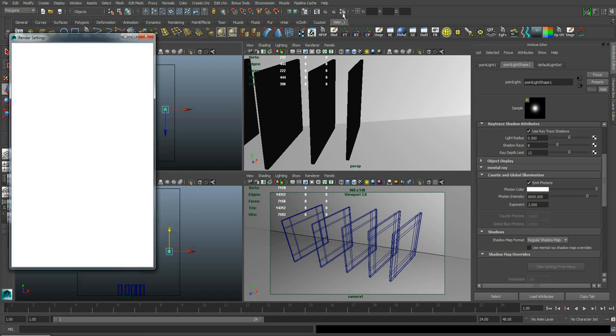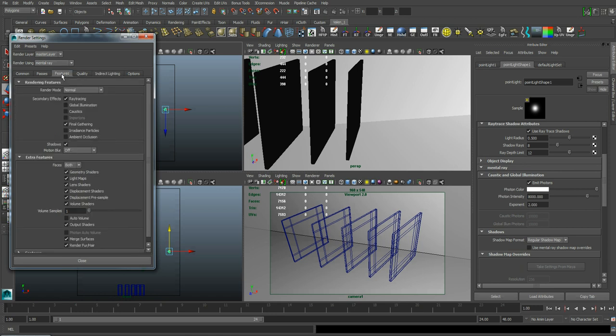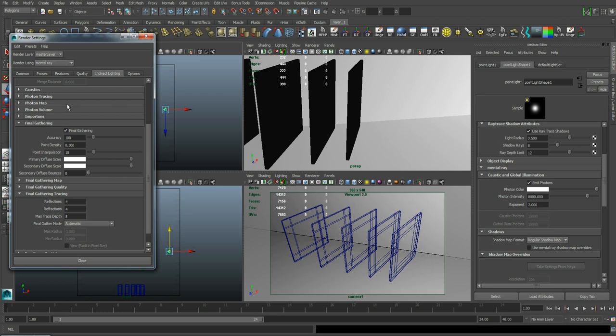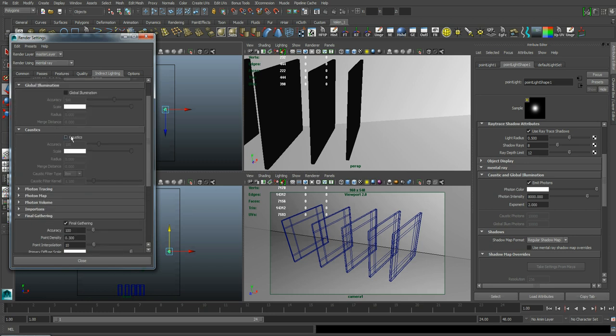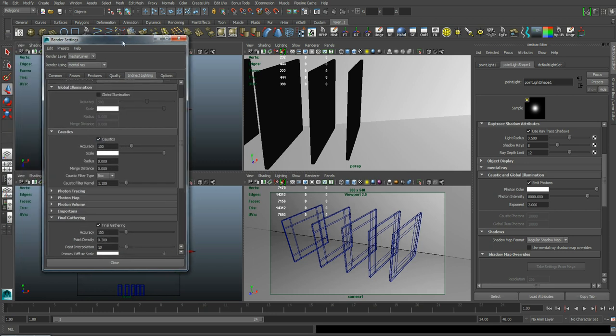So let's go to our render settings, and you can do it from the features tab. You can turn on caustics here, but I prefer to come to the indirect lighting tab and turn on caustics here. It's the same thing, but this just lets you remember that you've got some options to play around with in here if you ever want to.